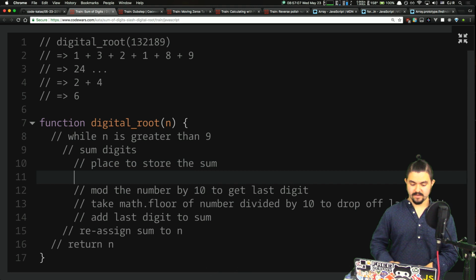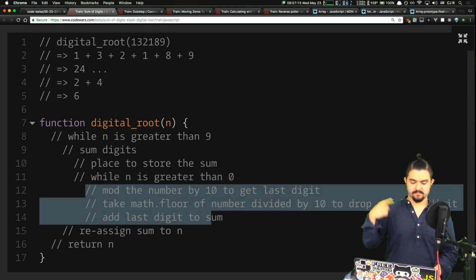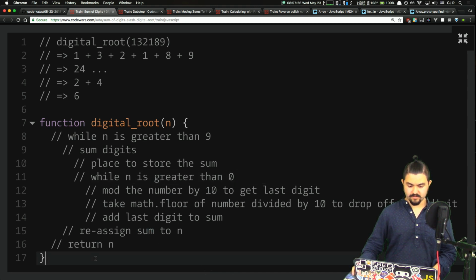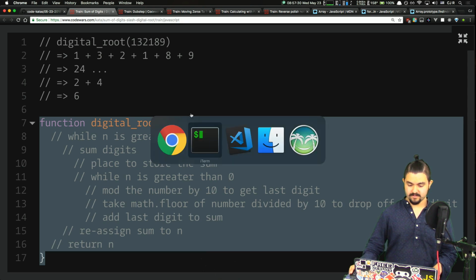So we'll say while n is greater than 0, do these 3 things over and over, and eventually you'll get the sum. And then once we have the sum, we will reassign it. Okay, let's try it. I am going to pull this down locally just because I can't scroll any further, so I want to scroll down.